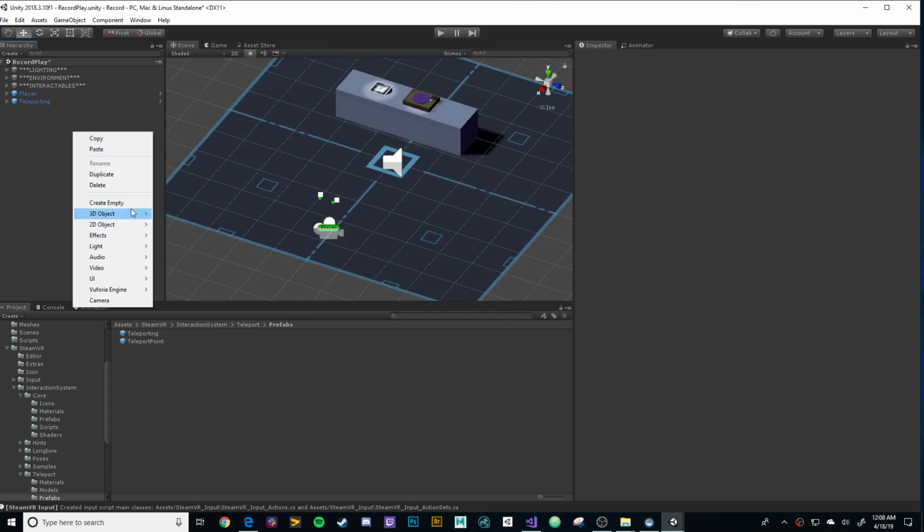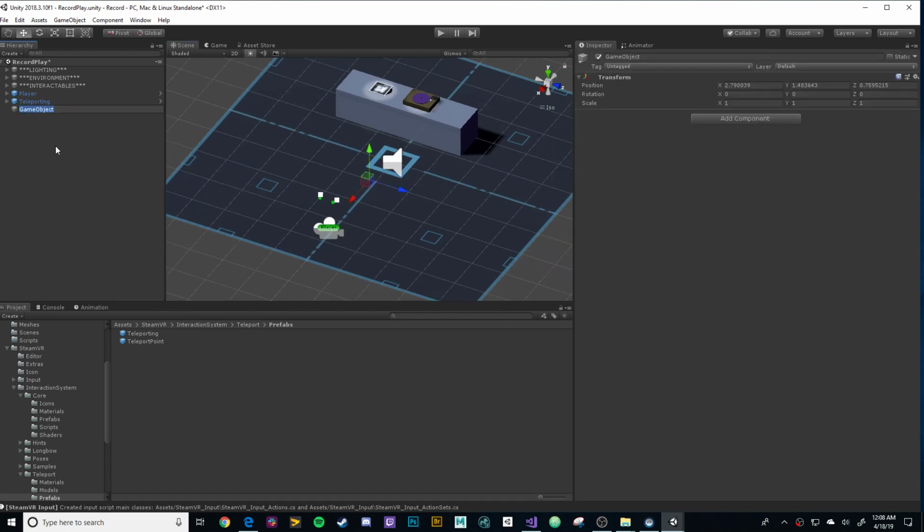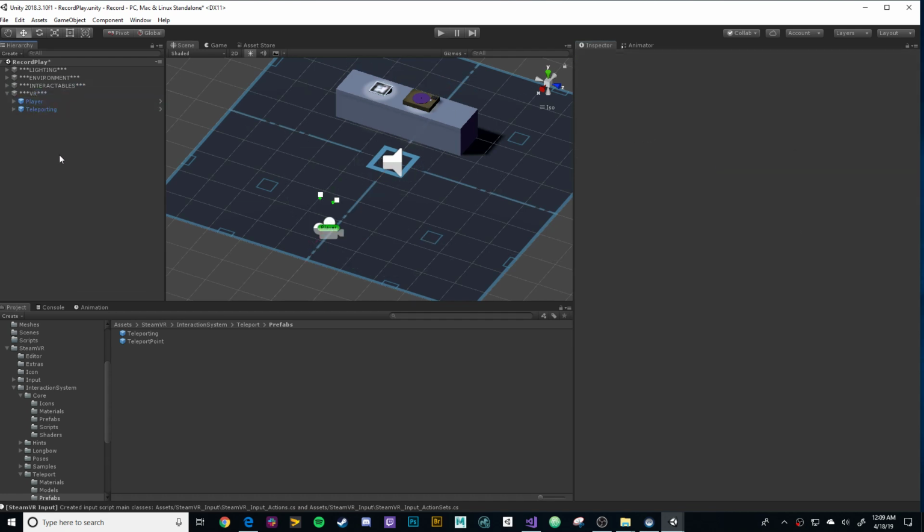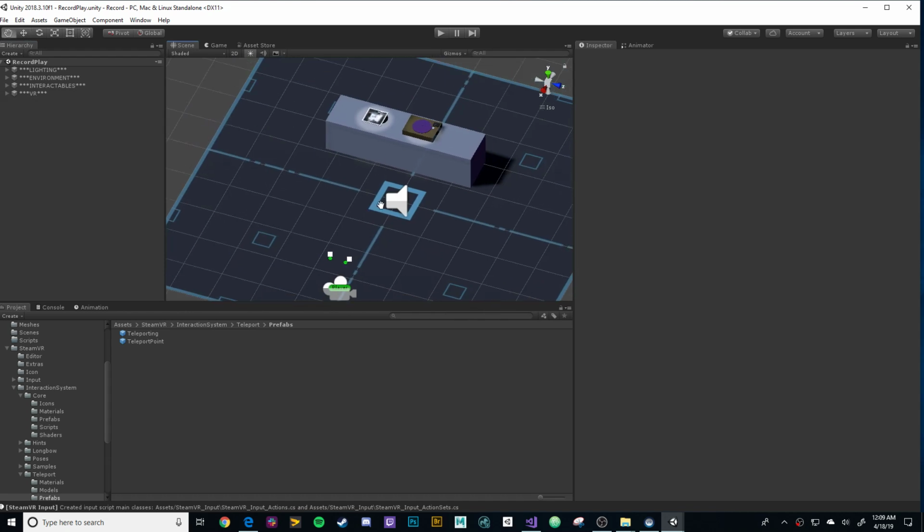I'm going to go ahead and create an empty here and call this one VR. I'm going to reset that so it's at 0. And I'm going to put our player and our teleporting both in there. All right. Let's get some interaction in place, and then we can start testing, seeing how we feel about it.